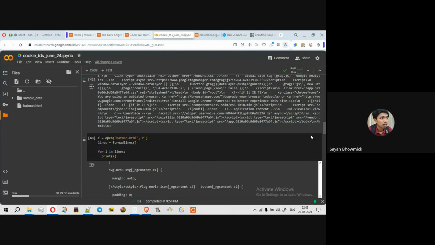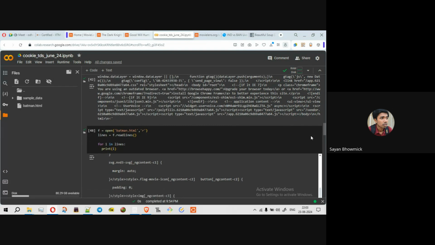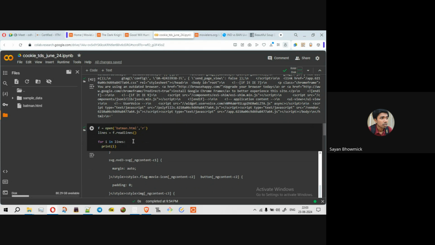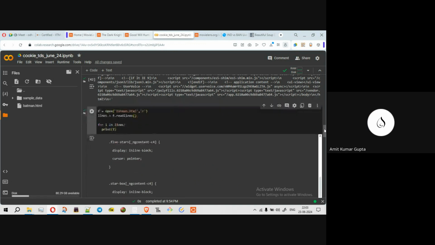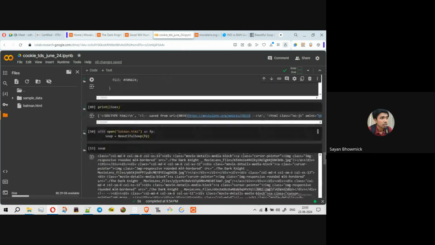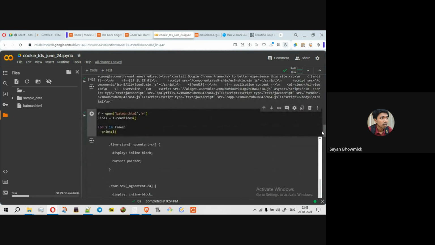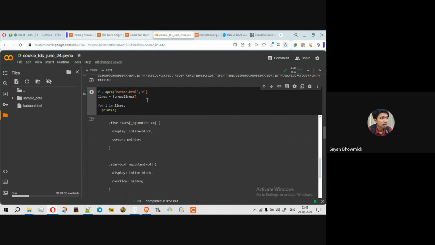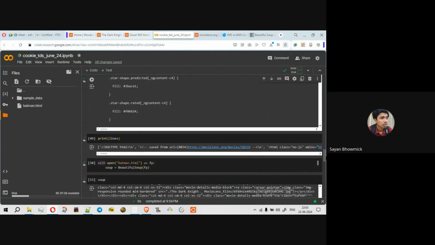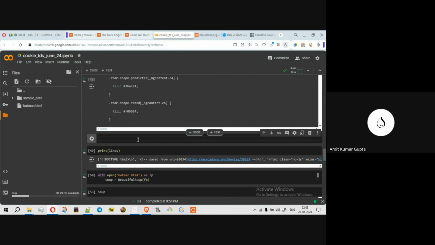Because if you're doing with open batman.html in reader mode as f, that means the file content is going to get saved in f, right? Yes. So if that works, this should also work. The point is, over here the file is getting read at once, while in readlines, all the lines are getting read one by one. So yes, you can try it once. Yes, we can do it.